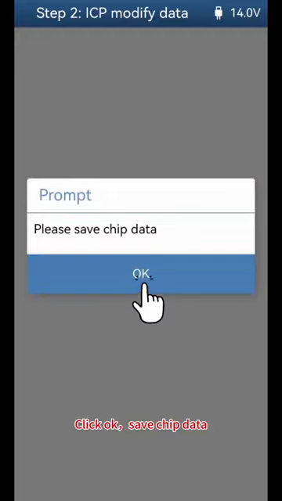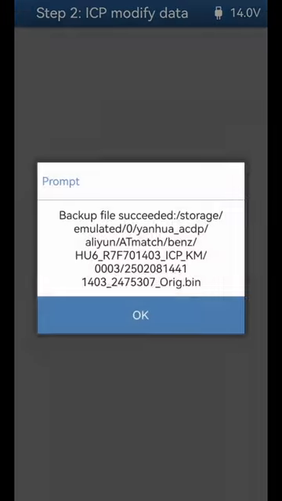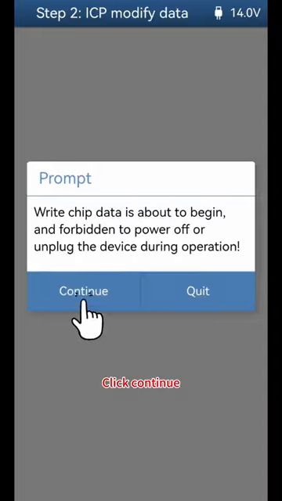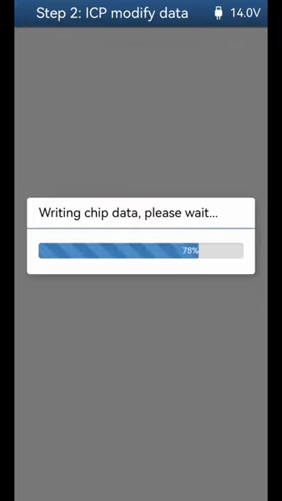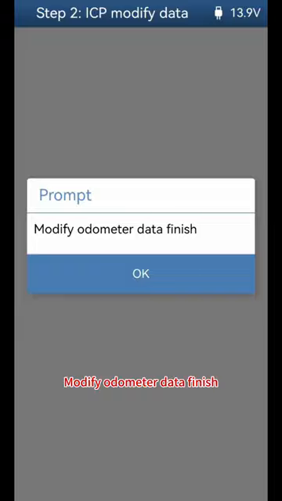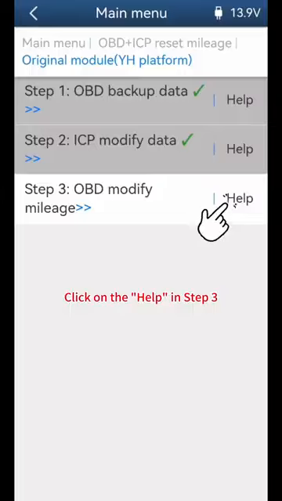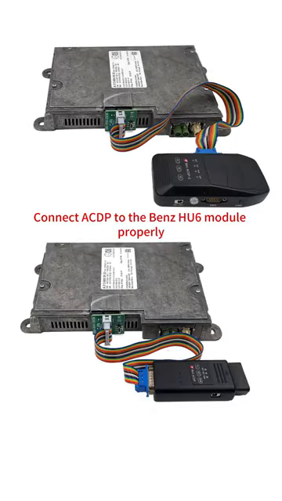Click OK. Save chip data. Click OK. Click OK. Click Continue. Modify odometer data finish. Click OK. Click OK. Click on the Help in Step 3. Connect ACDP to the Benz HU6 module properly.